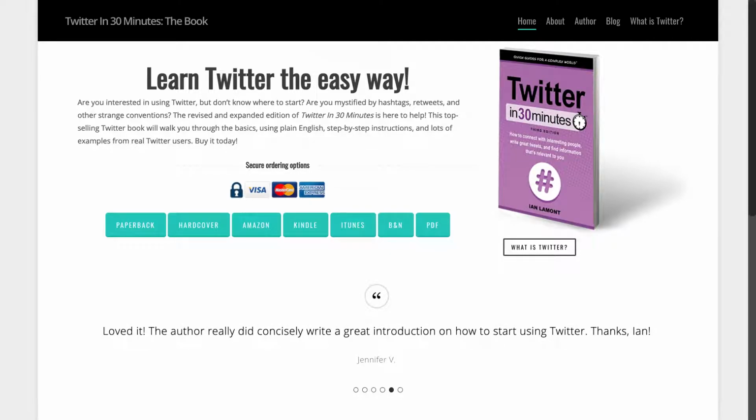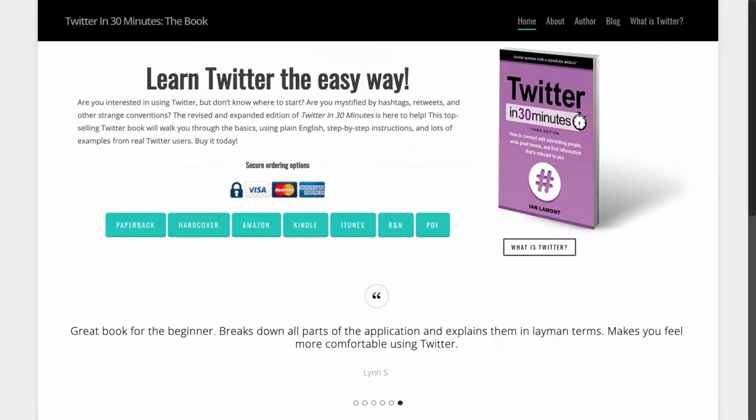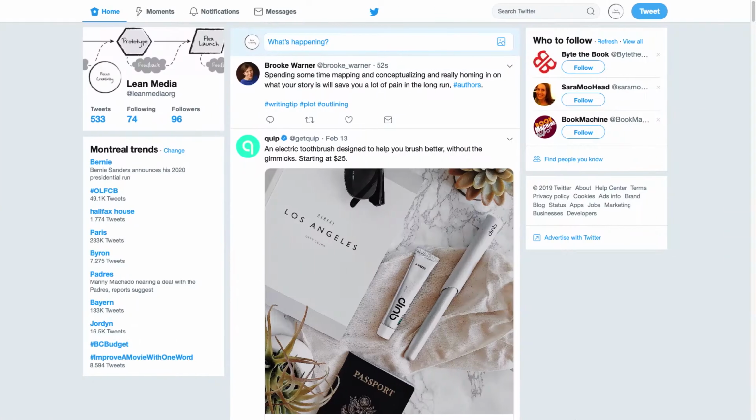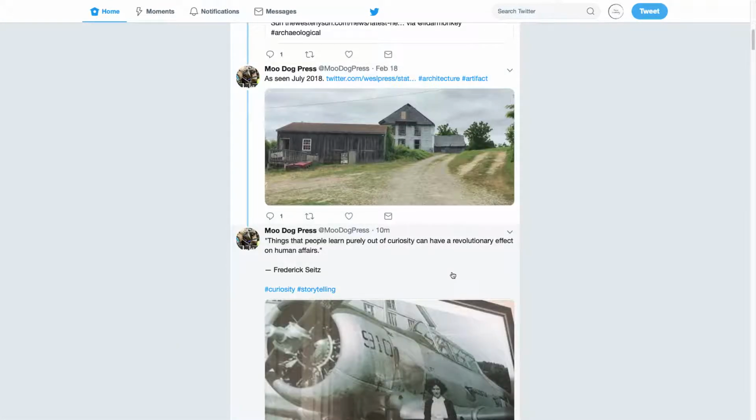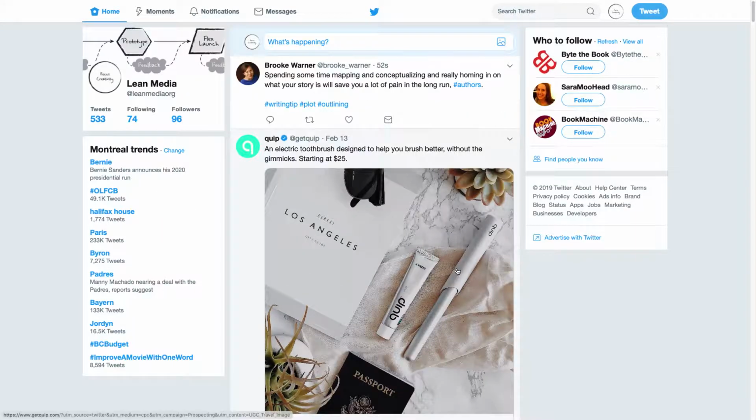I'm the author of Twitter in 30 Minutes, and today I'm going to be talking about blocking accounts on Twitter. And here's what I'm talking about. This is my business Twitter account. This is the home feed, and you can see the different tweets that are showing up in my home feed. Let's say that I'm starting to see all of these advertisements from Quip for electric toothbrushes. I'm not interested. I just want them all to stop.